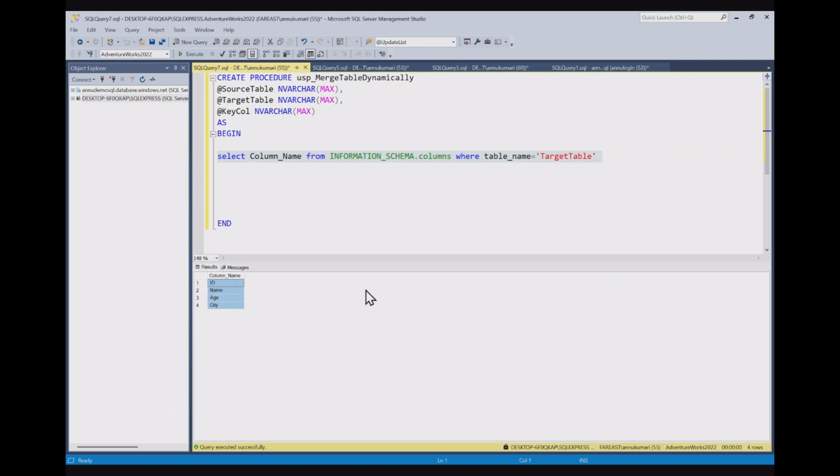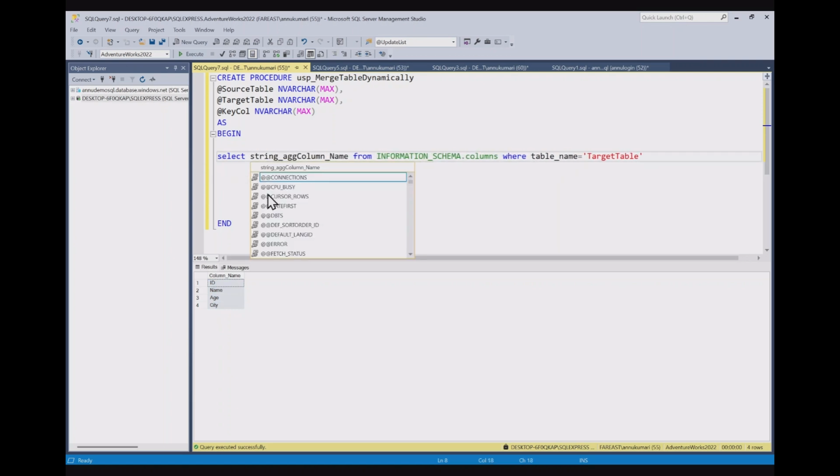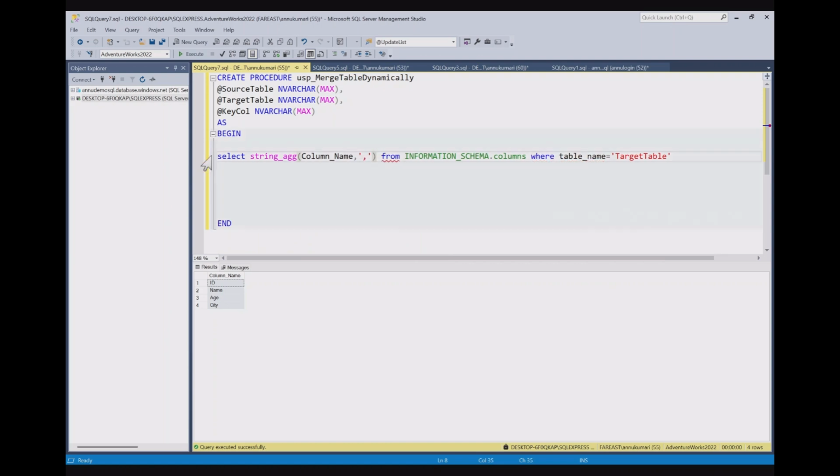Now I want to make it a single string. To do that, I'm going to use the string underscore aggregate function, where we can pass the column name and the delimiter by which we have to separate these column names, and it will convert it into a single string. So you can see ID comma name comma age comma city. And let's give the alias as column list.